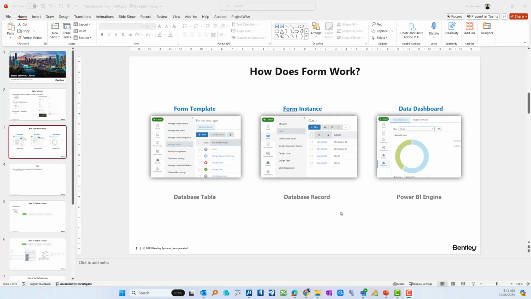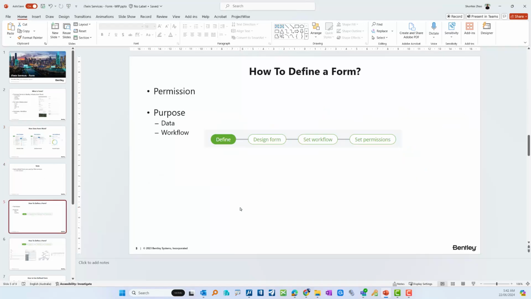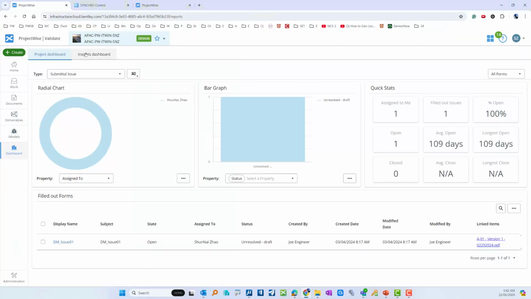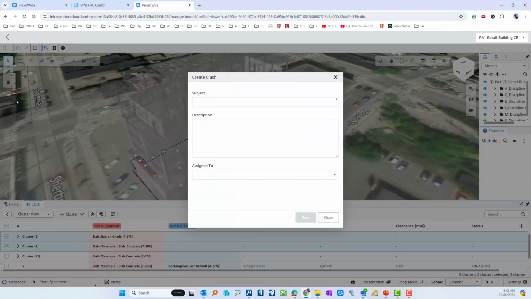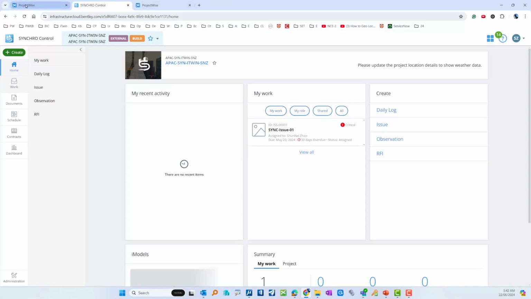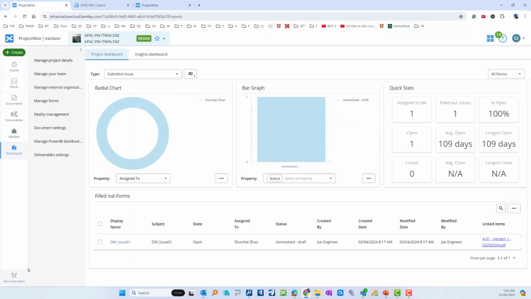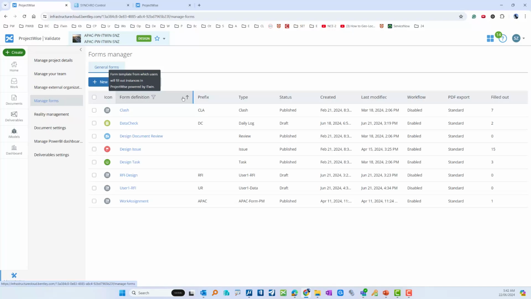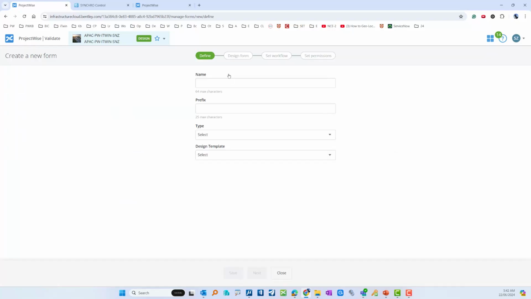Okay, next I will show you how to define a form template. It is very easy, right? First step, design the form to associate a workflow and set permission, right? Let me show you in ProjectWise. The process is the same in SYNCHRO, right? Administration, manage form.